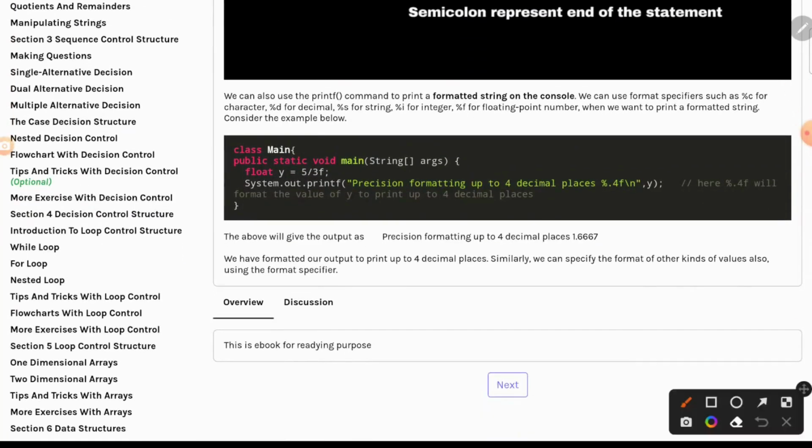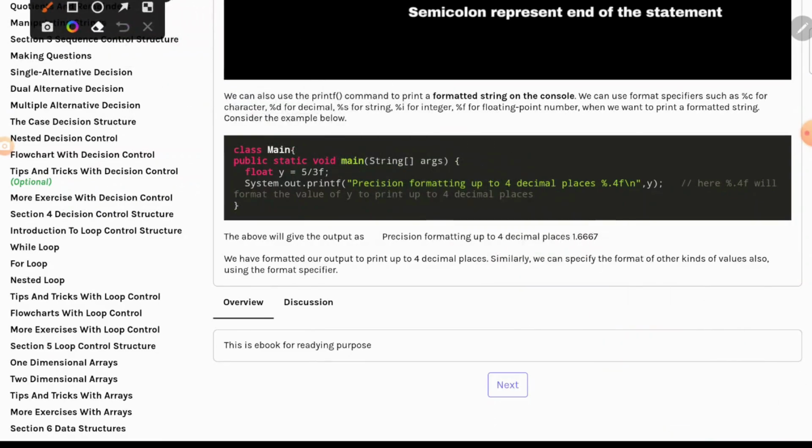You can also see that in this case we are declaring a decimal value, y equal to 5 divided by 3, and it's a floating number, it's a fraction. And when we print it, we want to format the output. We want to say, hey, print this string with precision formatting up to 4 decimal places, and you can pass something called %.4f, and then \n. And we'll talk more about \n later.